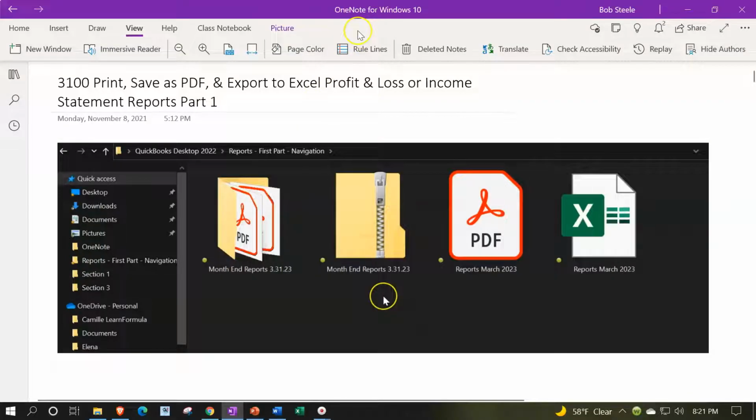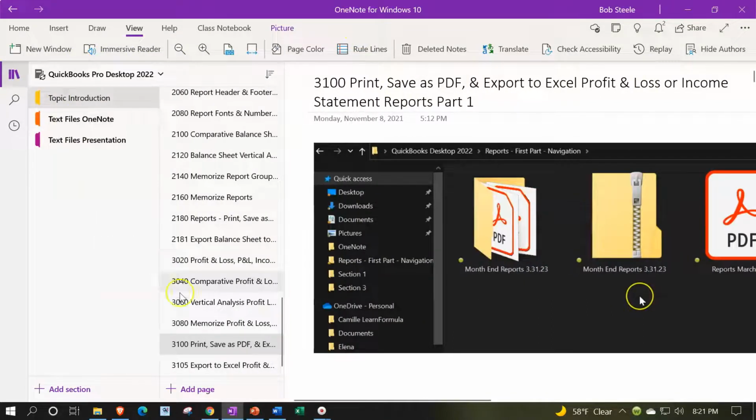If you have access to OneNote and would like to follow along, see the icon on the left-hand side, topic introductions 3100, print, save as PDF, and export to Excel, Profit and Loss or Income Statement Reports Part 1. Also, take a look at the Immersive Reader tool, topic introductions, also in the text area, same name, same number, but with transcripts that can be translated into multiple languages, either listened to or read in them. Same name and number as the presentations as well, topic introductions give an introduction to the topic, with screenshots, links where applicable, and accounting background to complement the presentations, noting the screenshots can be used to follow along with the presentations if you don't have access to the software at that time.